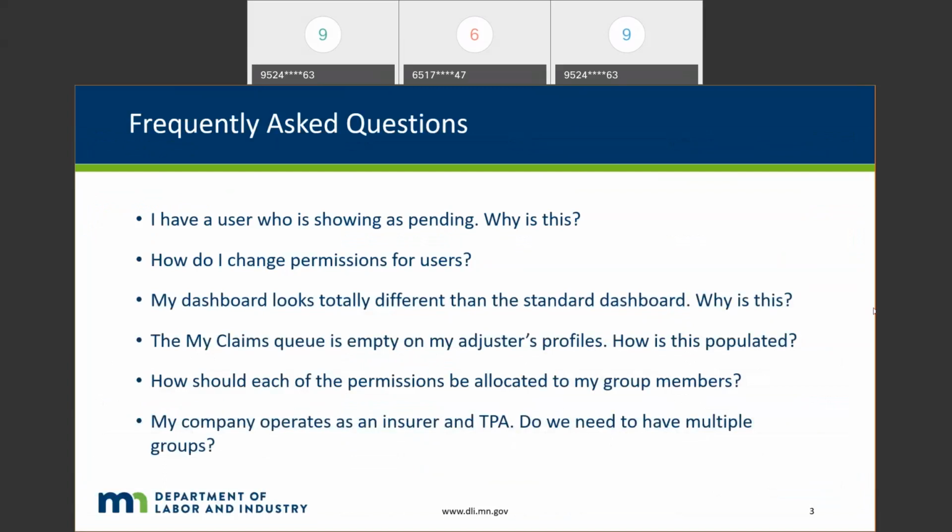Another one that we get pretty frequently is this middle one. My dashboard looks totally different than the standard dashboard, and why is this? That is typically because you are in a trading partner group. If you are a trading partner user, you are going to see all of the metrics associated with trading partner entities rather than just that normal dashboard that we were seeing on my screen. So yours is just a little bit more involved. If your dashboard looks totally different, it's likely because you're in that trading partner group.